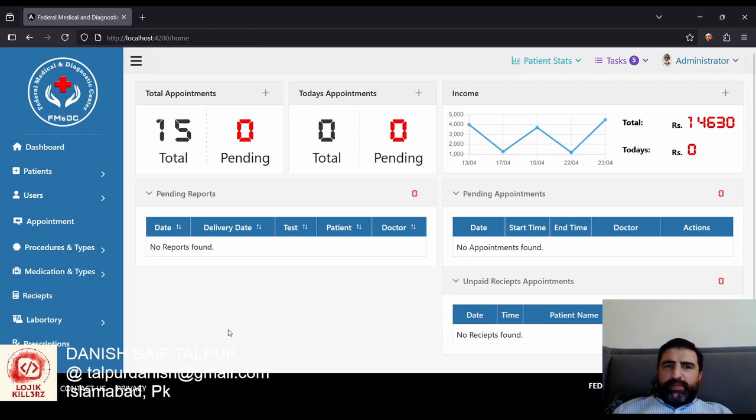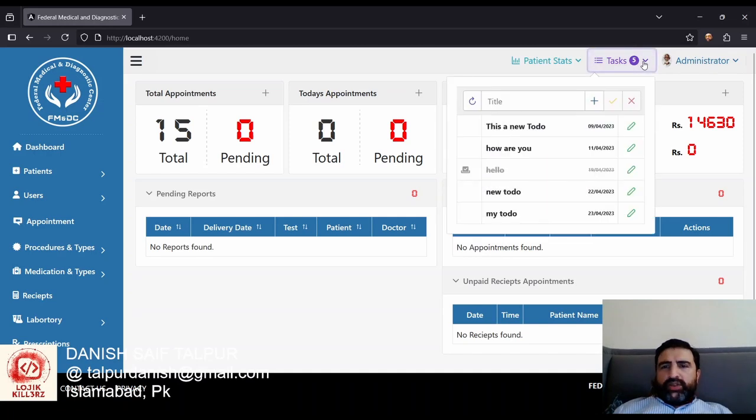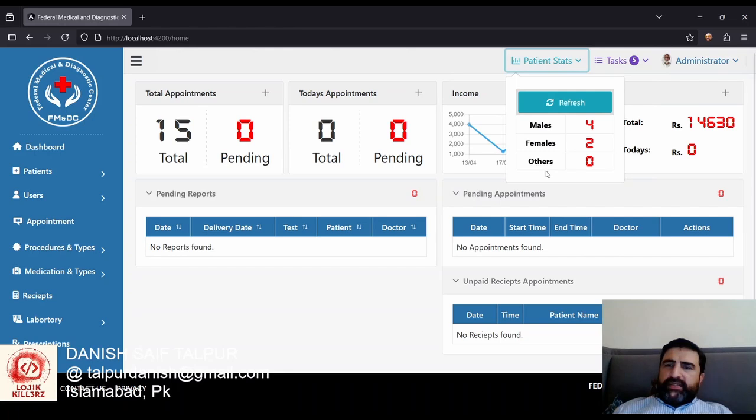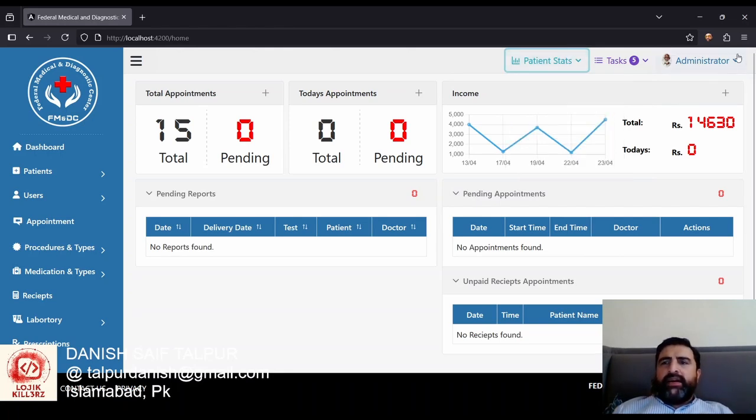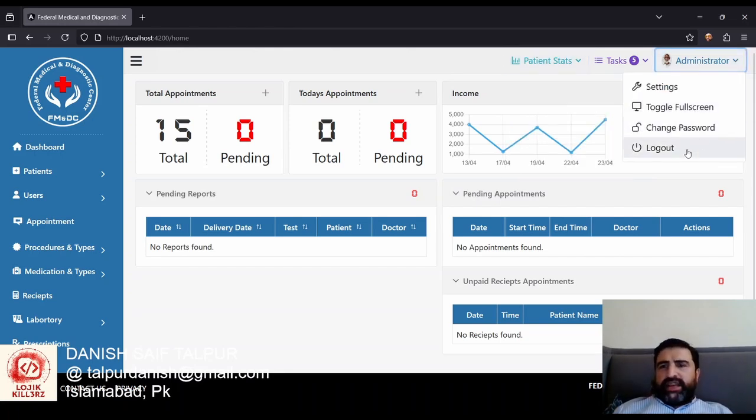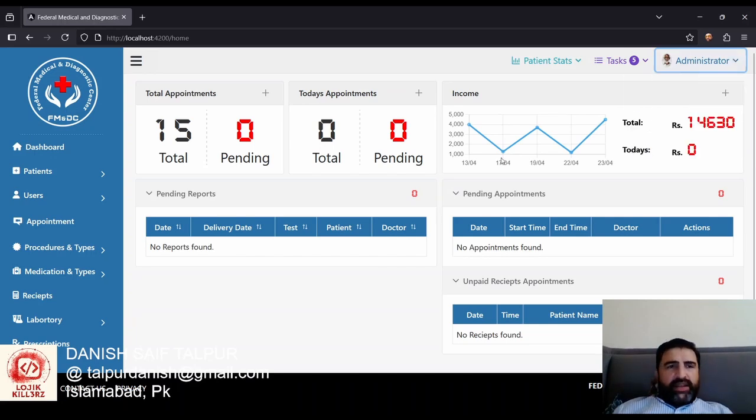So this is the dashboard of an administrator user, in which at the start there is information about the total appointments, today's appointments, total income generated, any pending appointments, any unpaid pending receipts, and any pending reports. All of that information will be displayed on the admin dashboard. We have a menu here in which he or she could enter tasks, and see the total number of patients. The stats are available here, and some other features like toggle full screen, change password, log out and settings are available here.